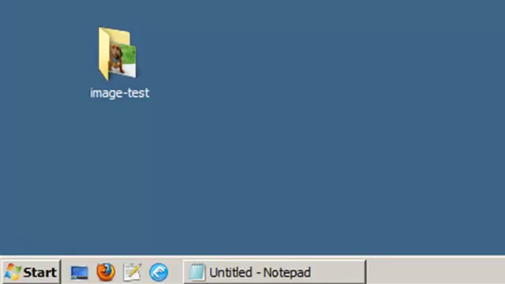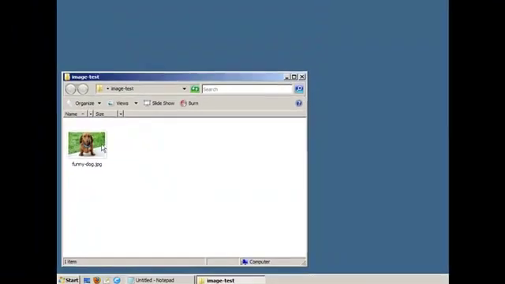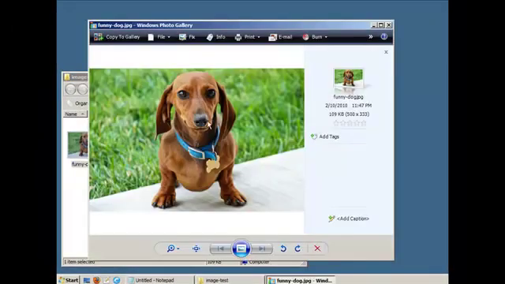As you can see, I have a folder on my desktop named Image Test, which contains a photo of a dog. There it is. And let's add this to a web page.